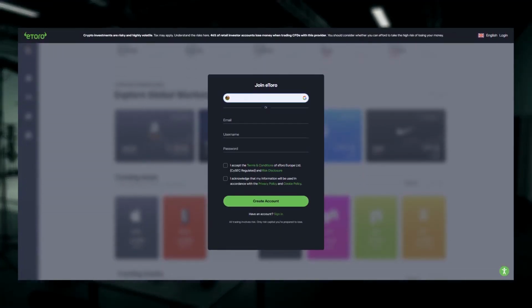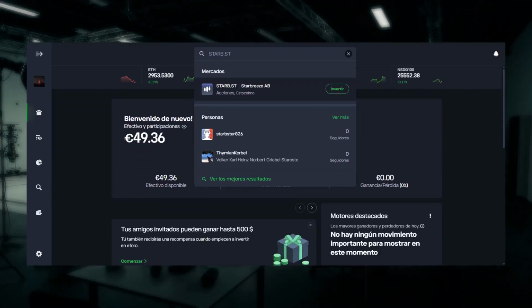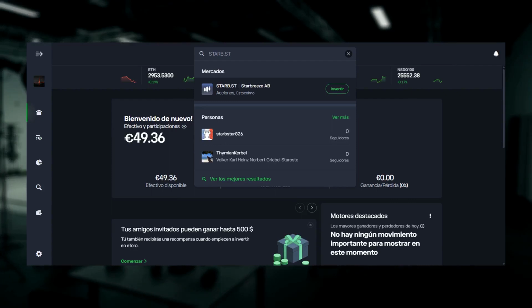I use eToro as an example to show the process. After signing up, you will need to verify your account, usually by uploading an identity document, and add funds before purchasing. Use the platform search bar and type the ticker STARB.ST to find Starbreeze AB.